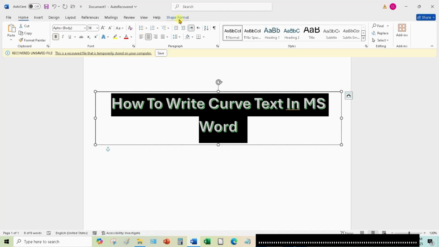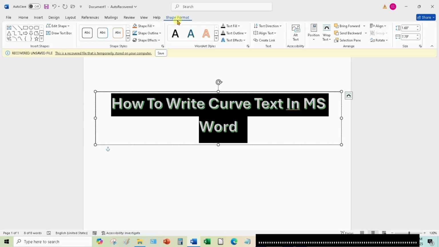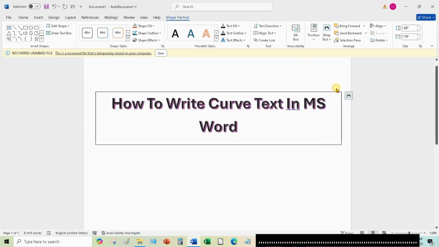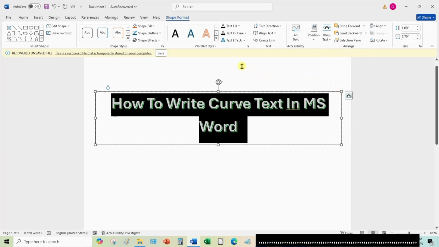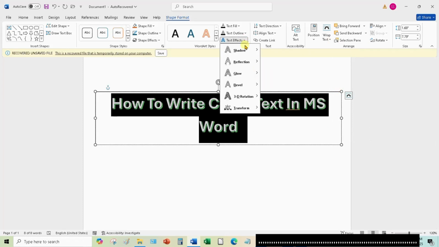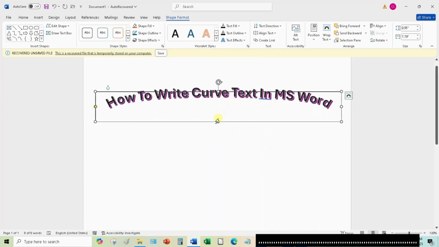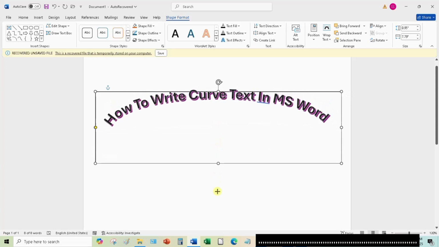Now go to Shape Format and then click on Wrap Text and select Behind Text. Now click on Text Effects and move your mouse on Transform and select this curved text effect. Now drag and drop to adjust.